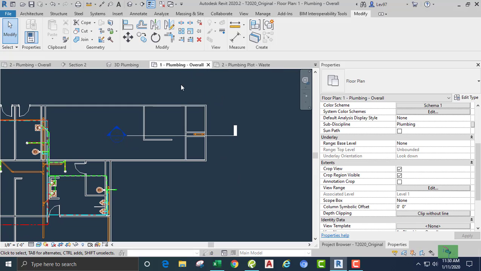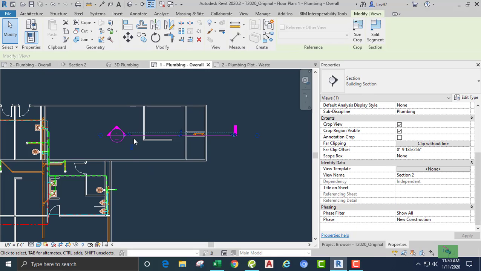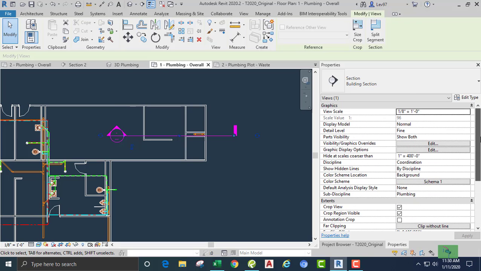Okay, now this section, because I can see it on both floors, make sure that this building section, the scale is 1 inch is equal to 400 feet. Because otherwise it can get confusing of what happens to the section when I go to another floor plan. So this usually works. I haven't seen it not work.